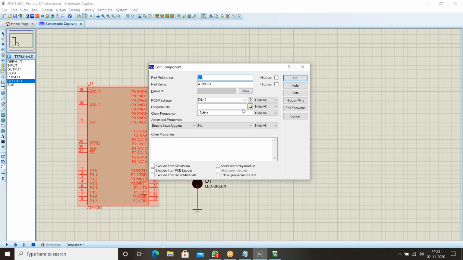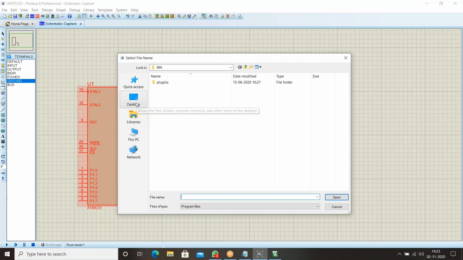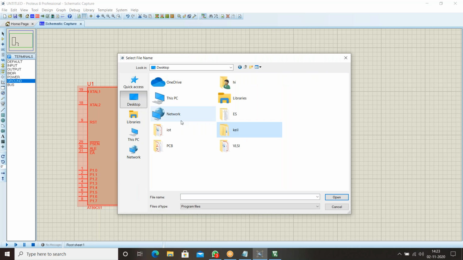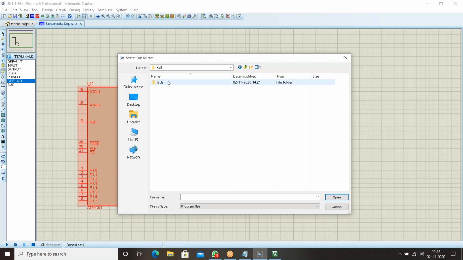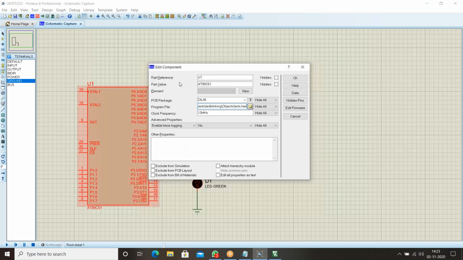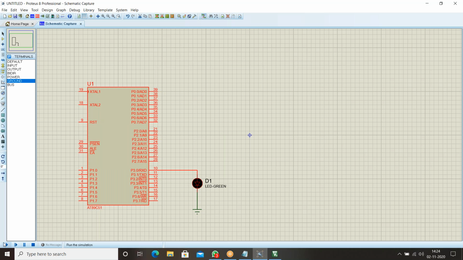Double click on this, go to the folder desktop, LEDs, LED blinking, LEDs.hex. Change the clock frequency here also to 11.0592. Click on OK. Let me run this and see whether it works or not.